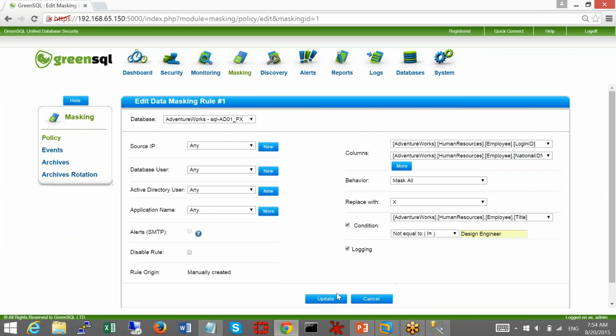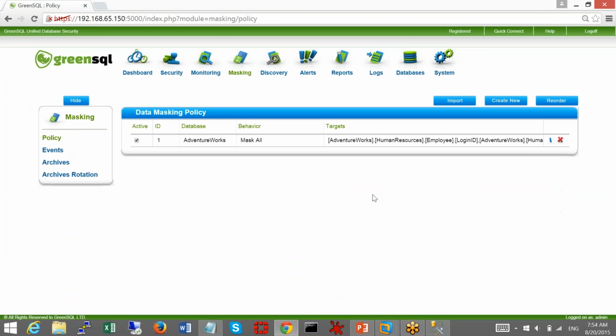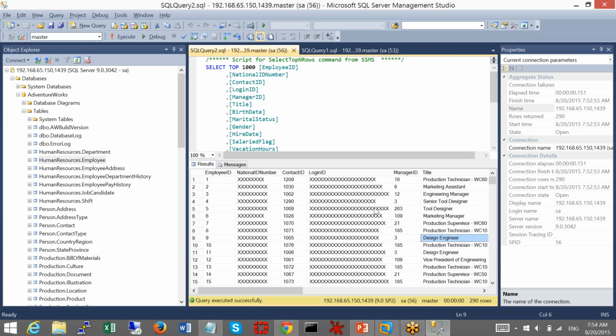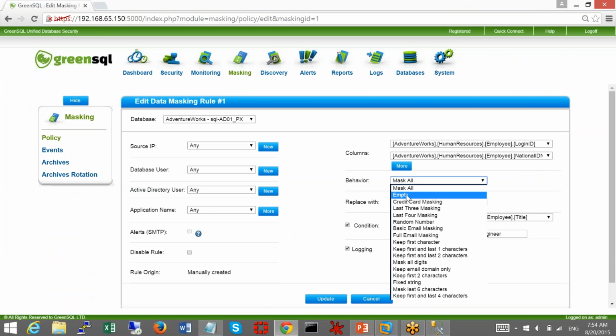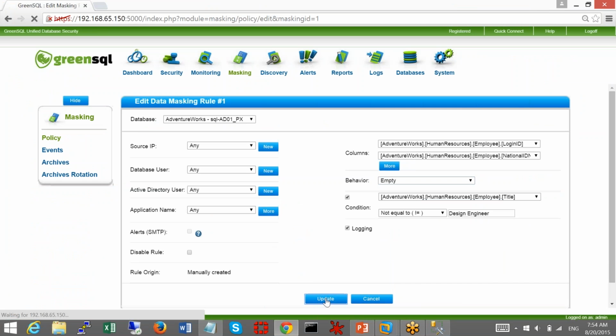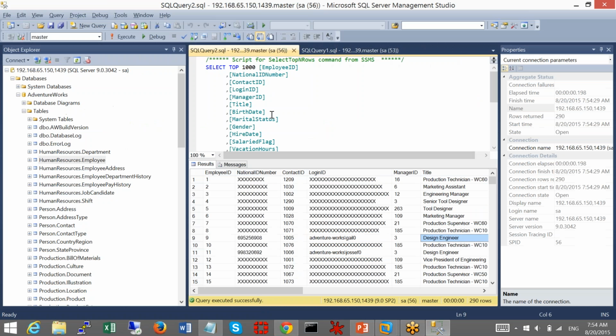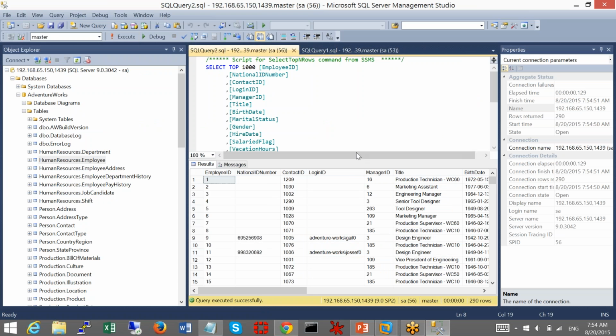So anytime, and let's just see it, anytime that a design engineer row is retrieved from the database, the data will be exposed. As you can see here now, a design engineer can actually view the sensitive information. Let's make it a little bit more visible by editing this rule, and the masking should be empty. Once I chose empty and re-executed the query, we can truly see that only a design engineer will be exposed to this information.